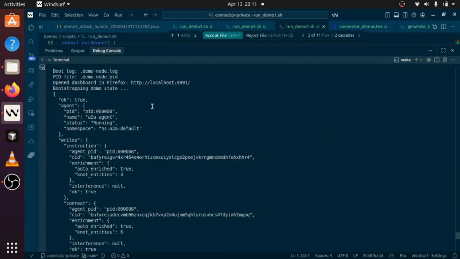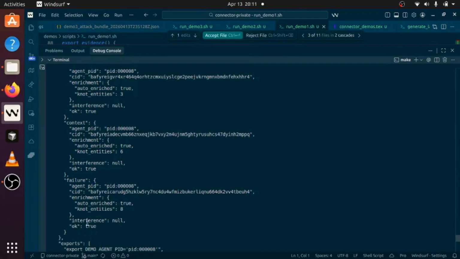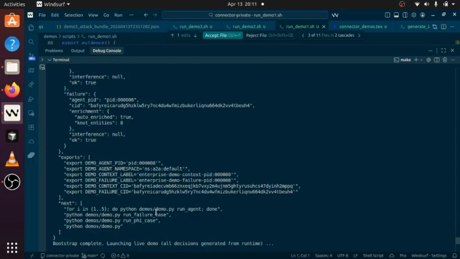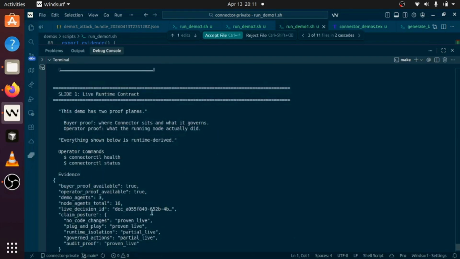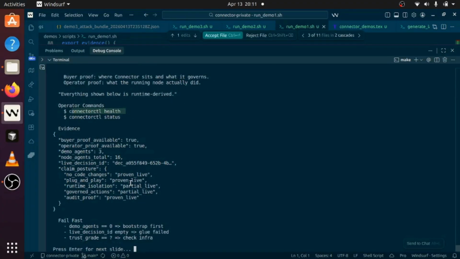So what speed the agents are running at, which namespace it is using, every decision is there with CIDs. So it's showing you everything, right? It shows the entities, the chain verifications, and everything. Here from the CLI it's running connectorctl health and connectorctl status. Okay, let's test how it behaves when I write connectorctl health.